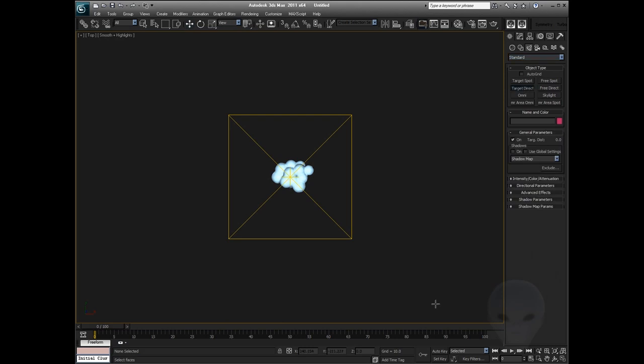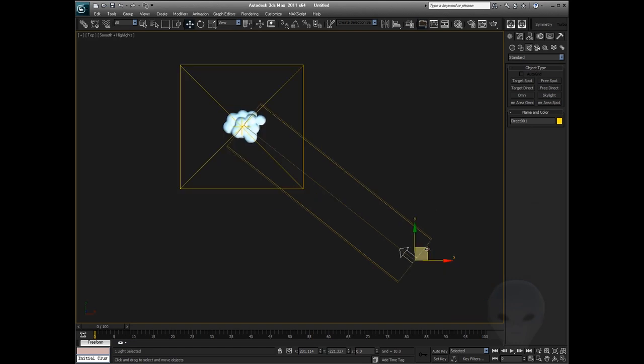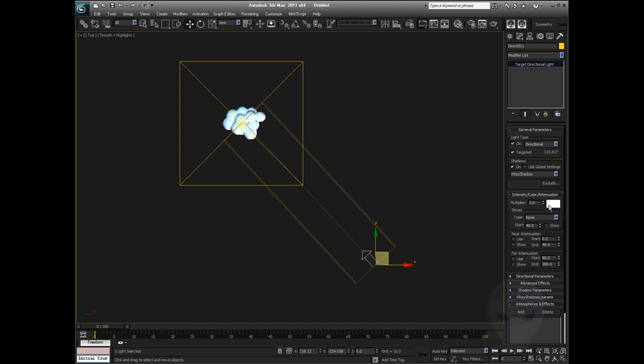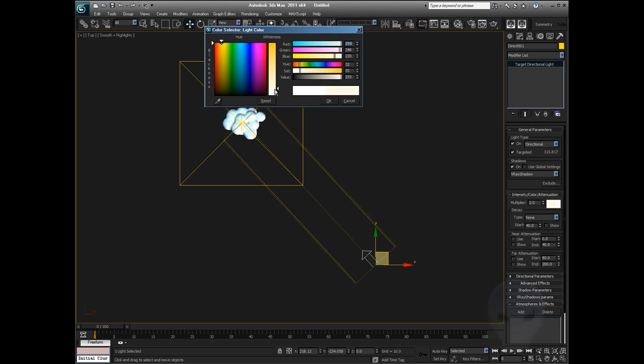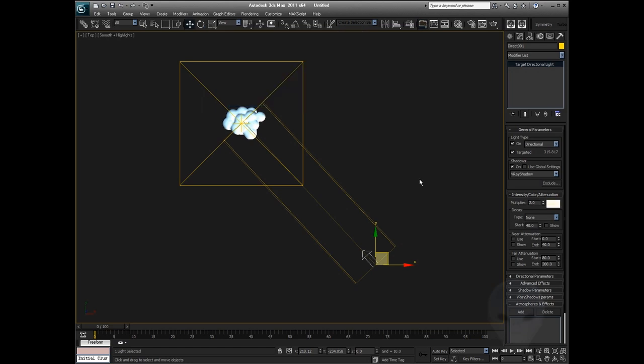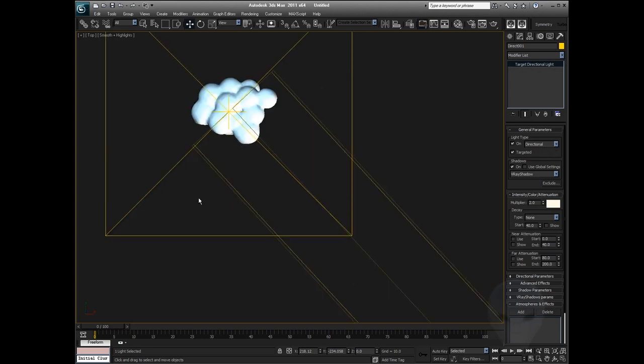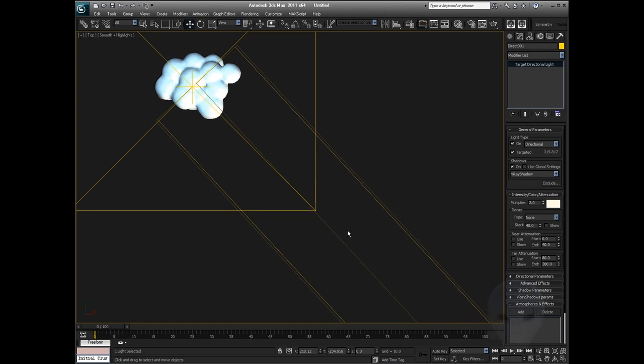Standard, target direct, and this is going to be your sunlight. The sun's going to come this way. The sun will have shadows, V-Ray shadows. And what about intensity and color? I think maybe 2 or 3. The brightness of this would be just as good. Set the sun color to some sort of yellowish. Okay, that's good. And keep in mind that the light fall-offs have to cover everything.